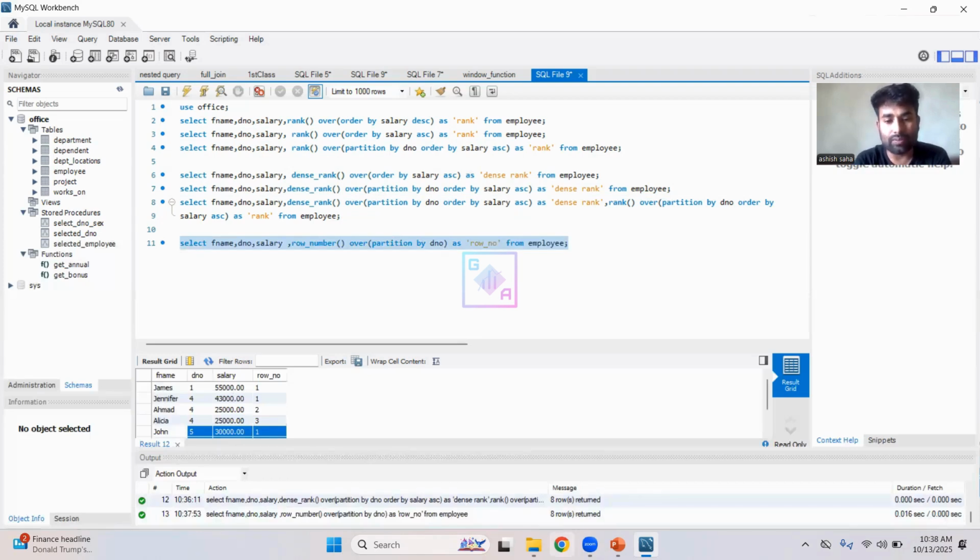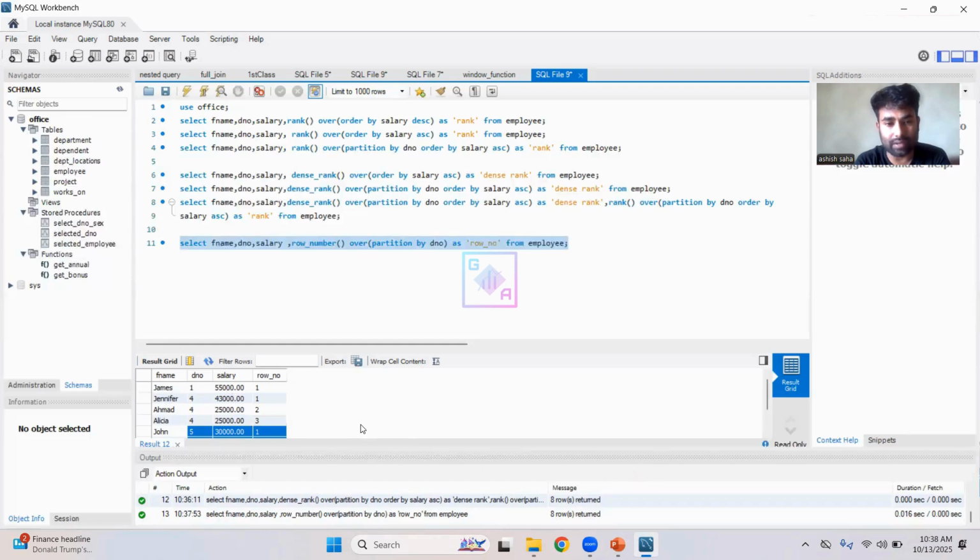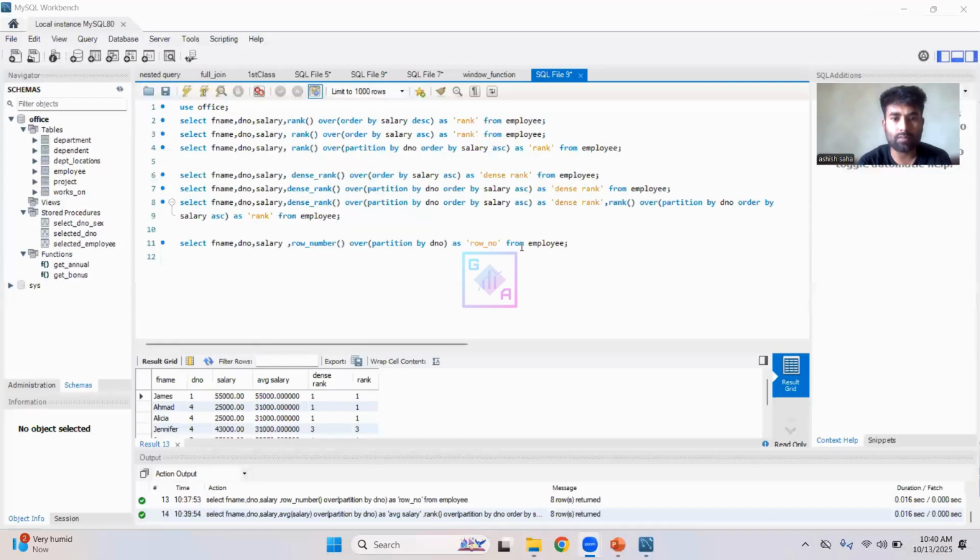So in today's session, we have discussed how we can use rank, row number, dense rank, and other aggregate functions. We discussed the average function with partition by, like average salaries. In today's session, we covered how to provide row number, how to provide rank, how to provide dense rank. So I hope it is clear.